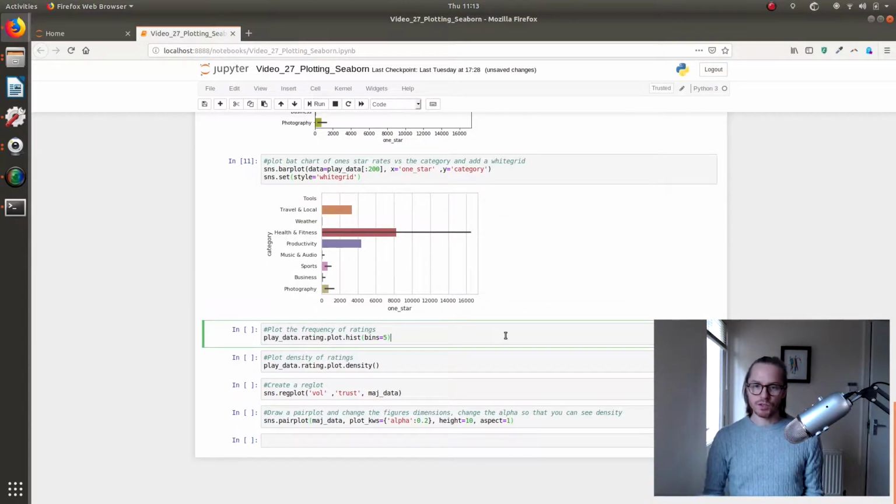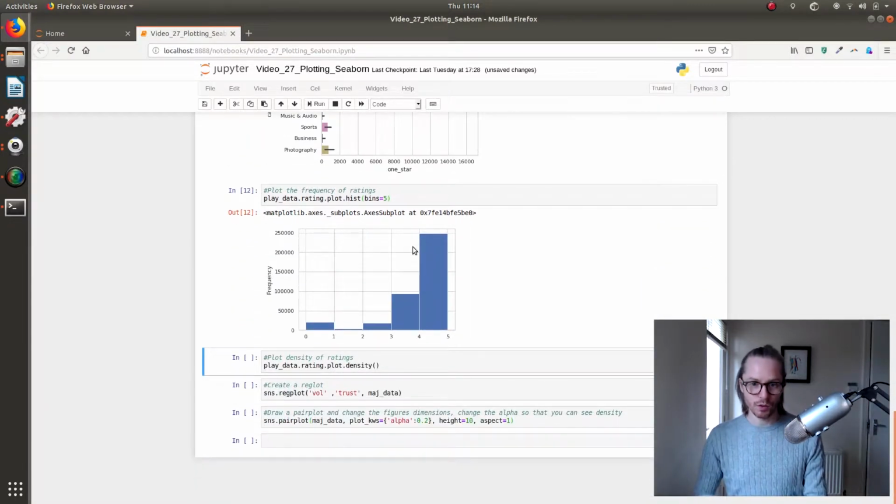Next up, we might want to do a regular plot with a histogram. We want to see the frequency of ratings in the data set. To do this, we just do playdata.ratings.plot.hist. Then we'll give it 5 bins because there's going to be 5 rating categories realistically, from 1 to 5. It's quickly loaded there, and that's it. That's how easy it is to get a histogram. You don't need to do any other work to it.